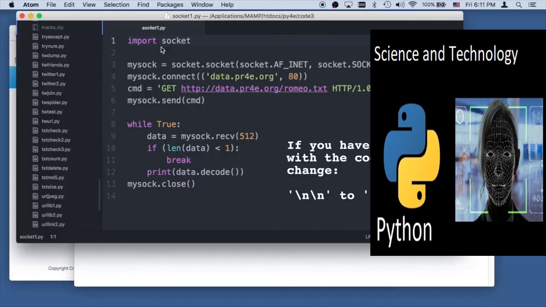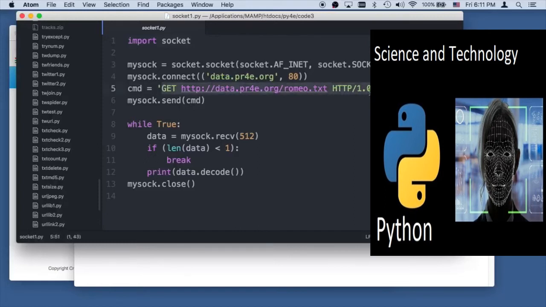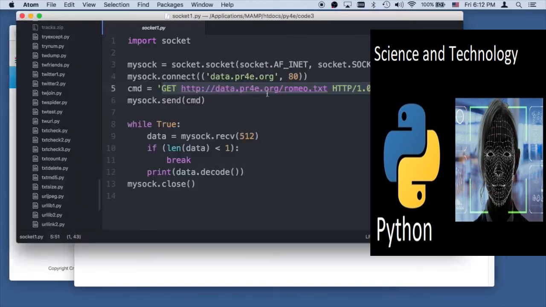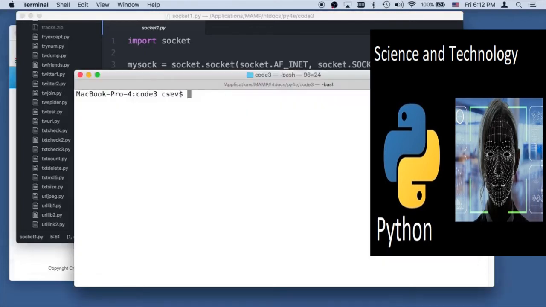And basically what we're doing here is we're simulating what is going to happen in a web browser. And the cool thing about the HTTP protocol is that we can do this by hand. And I'm actually going to hack this HTTP protocol. This is going to go to data.pr4e.org and retrieve a document. And so I'm going to do Telnet.